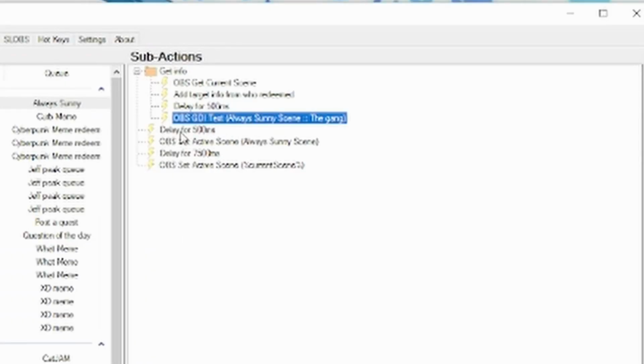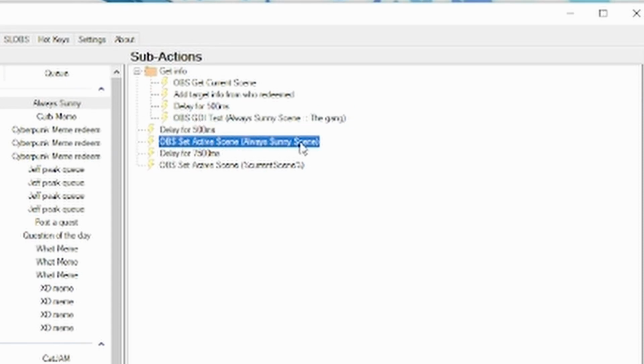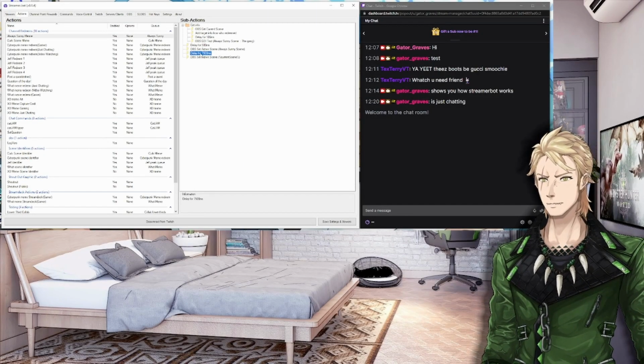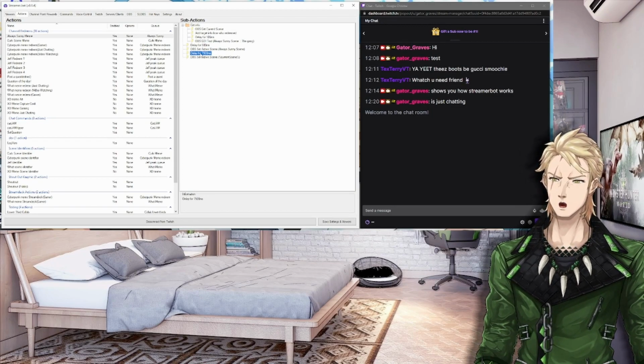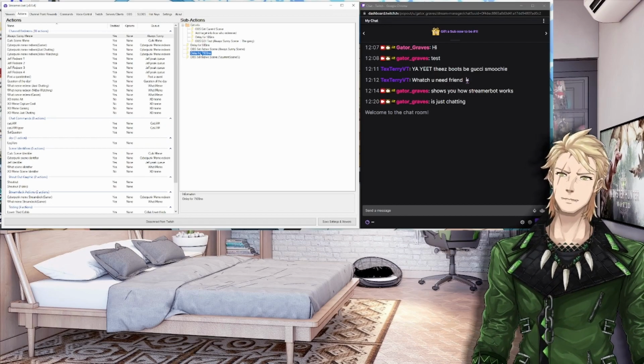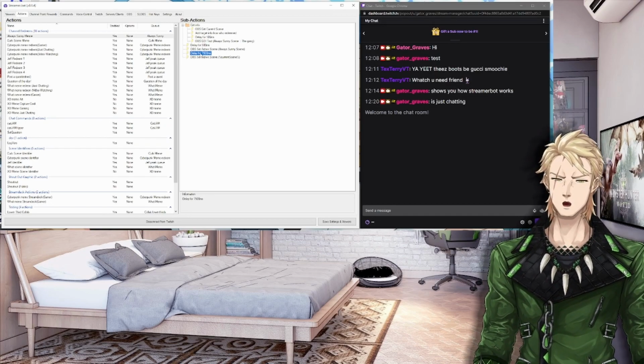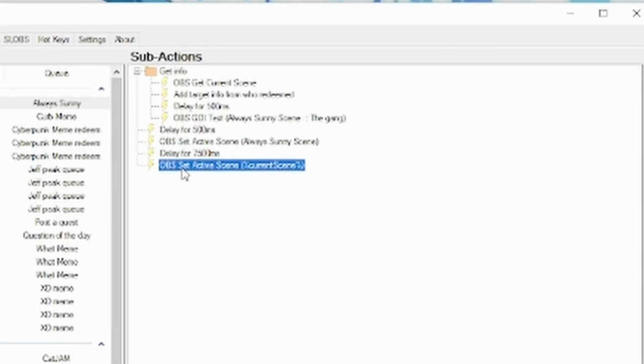Once we have our get info, we get another delay for 500 milliseconds. Then it'll set the active scene to the Always Sunny scene, which has just been modified with the info that we got from our viewer. And then we have a 7500 millisecond delay, 7.5 seconds. This is for the audio file, which will play the beginning part of the Always Sunny in Philadelphia intro theme. And once that's done, it goes to OBS set active scene to %currentScene%.